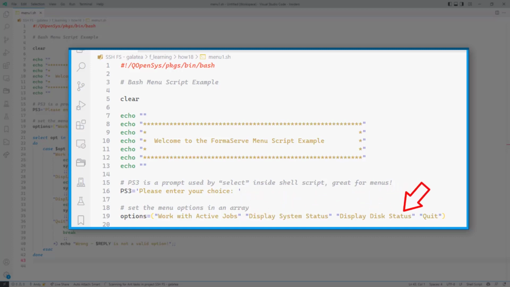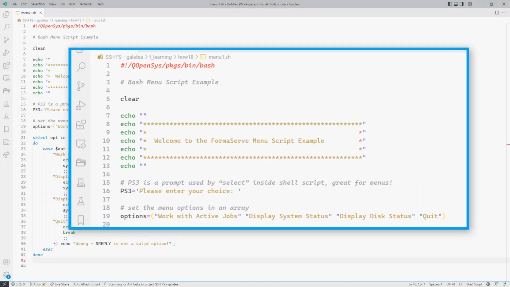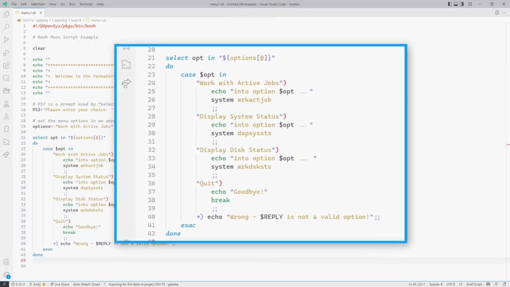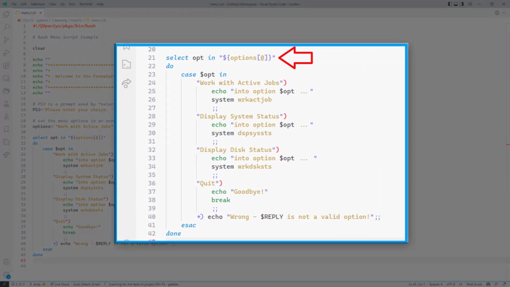Then we set all the options into an array called options. Then in a select, we take each piece of the options array. Using a case command, we check which option has been selected. If option 1 is selected, the work with active jobs, we echo out some text and then run the system command. More on that coming up soon. We run the work active job command. Then on to the next option, number 2.